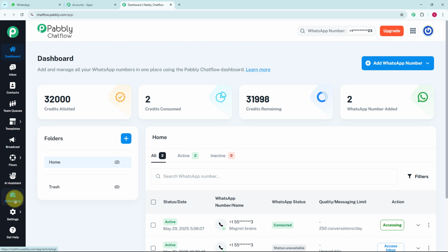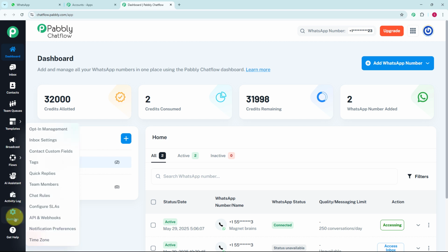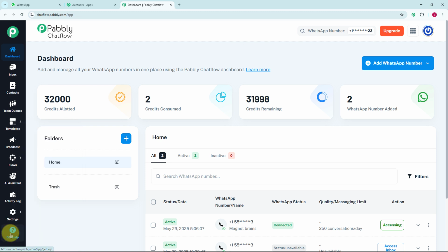Now the next one we are getting is the activity log. The work done by you will be shown here. Now further we are getting the feature, that is settings. So you can manage your settings according to you by this feature. Now further we are getting get help. If you need any type of help or support, you can just click on get help over here.